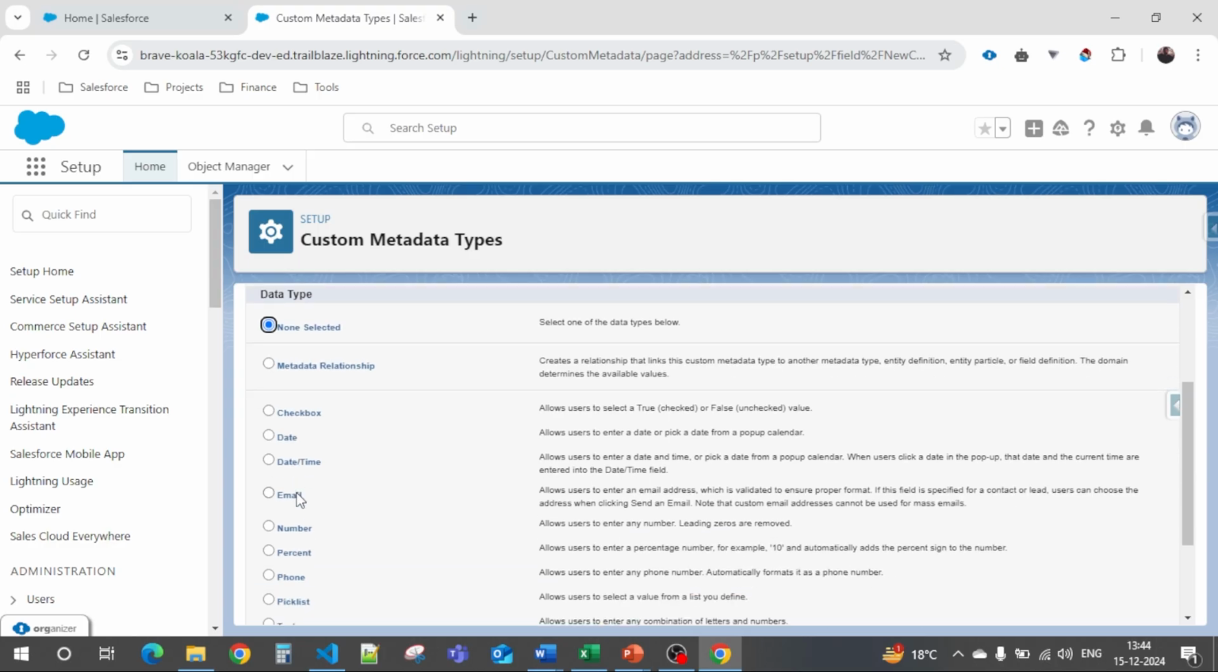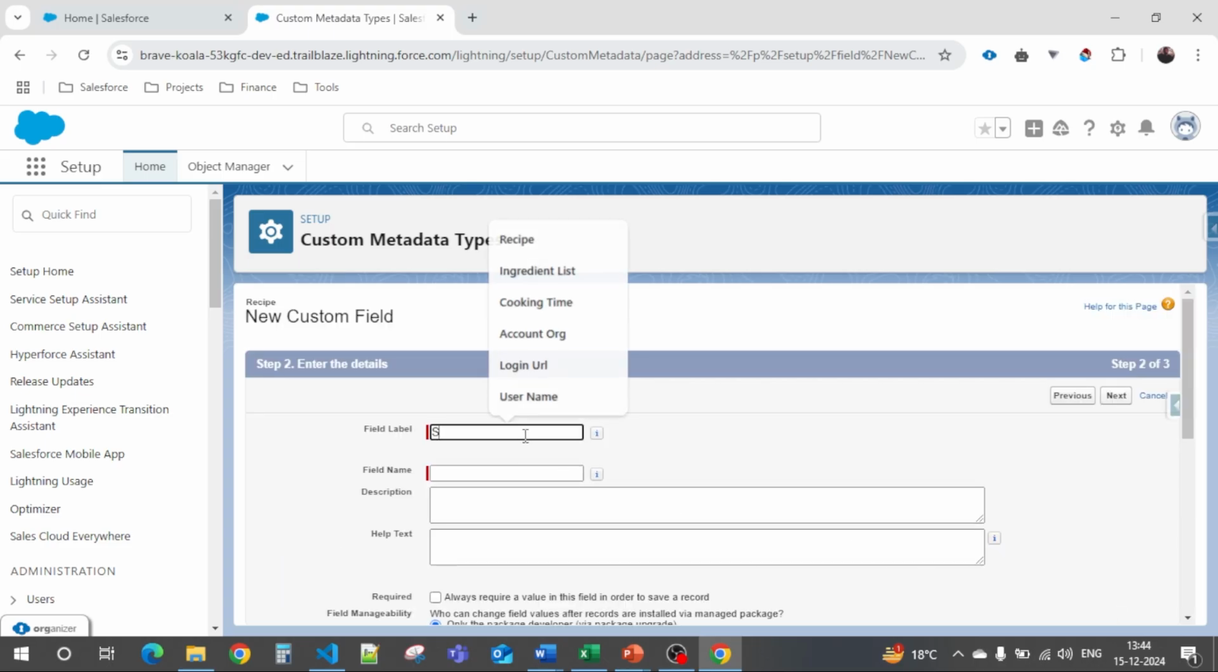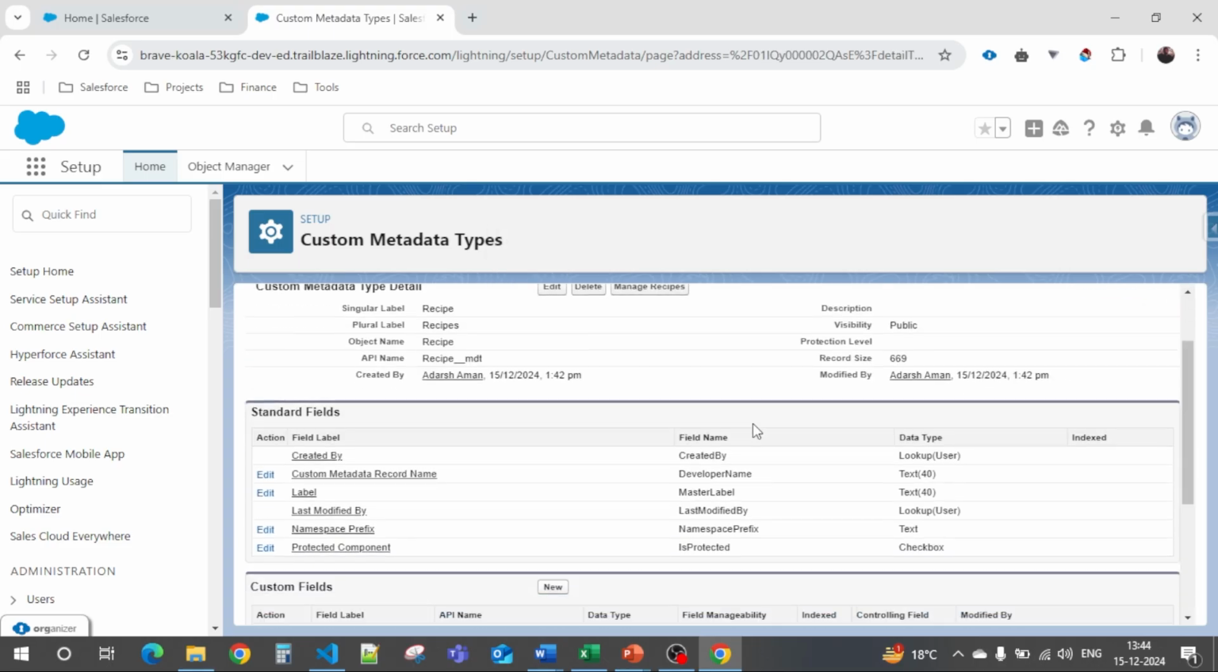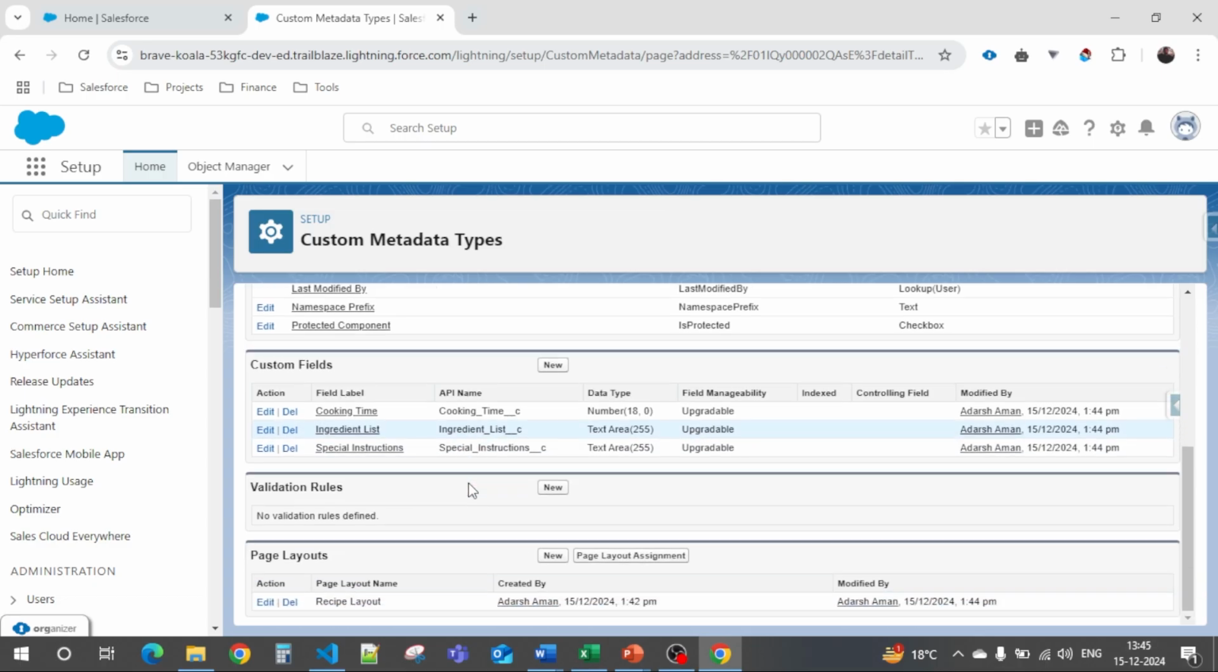Next we can add a field for any special instructions. Okay, so here we have created three of the custom fields in the custom metadata, just like how we create custom field in Salesforce. And we also have validation rule. So you can set some kind of validation rule so that user cannot create metadata records which you don't want. So just like you have the validation rule in custom object, it is similar to that.